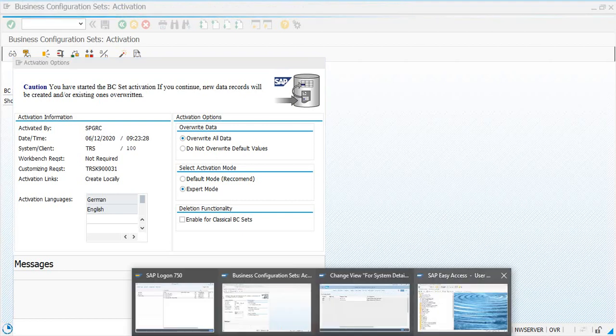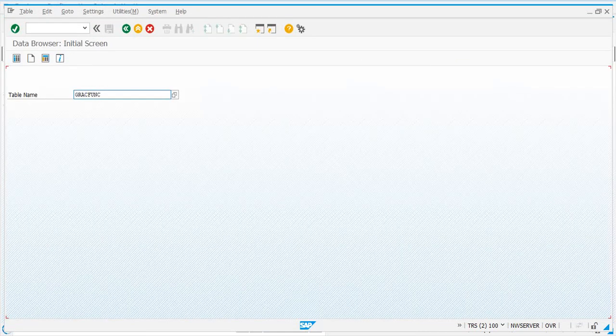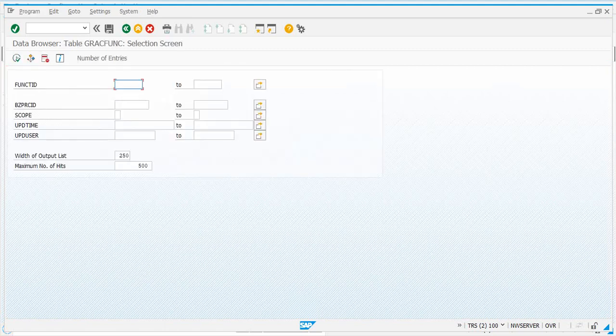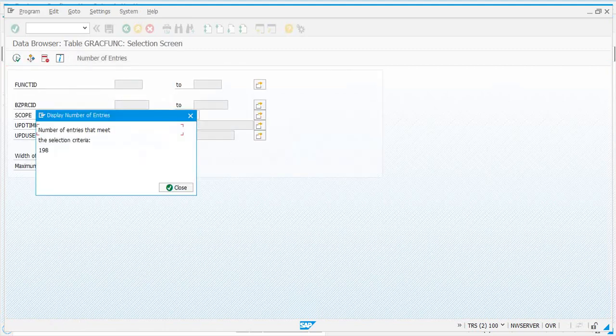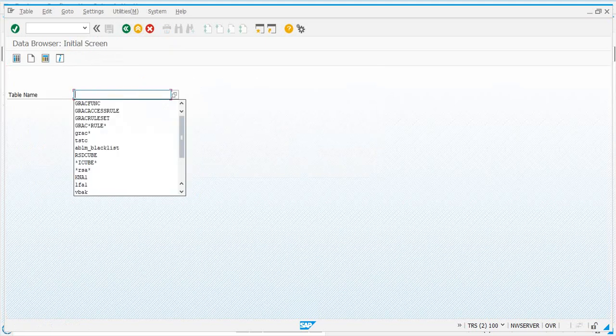So in the meanwhile, let us go and check the SE16, because when we started off, there was one table that didn't have any records in it. Okay, so I think this is the one. Click on this. Oh, it was. Okay, so there was one.